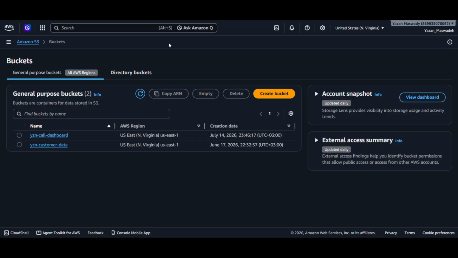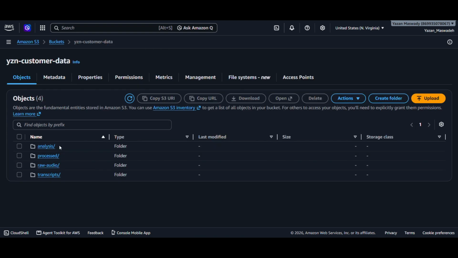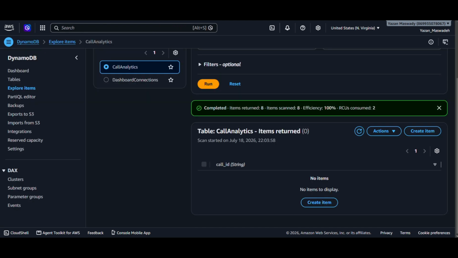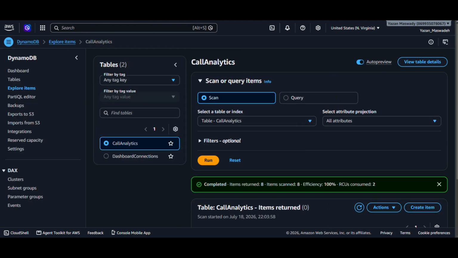So here we are, we have our S3 bucket. It contains 2 folders. The first folder contains the static website material, which AWS CloudFront uses as its origin. And we have our second folder here where all the magic happens. We have 4 folders, each folder is empty right now. We have raw audio, transcripts, processed, and analysis. So as you can see here, it's empty, and our DynamoDB is empty.